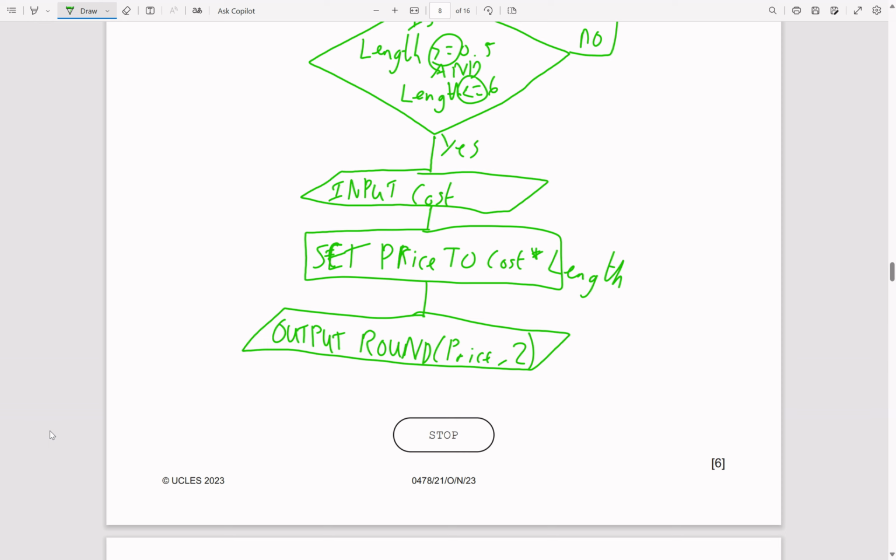Now, if we want to round it to an integer, we can just set 0 as the second decimal place. Because this means 0 decimal places, which is going to be an integer.